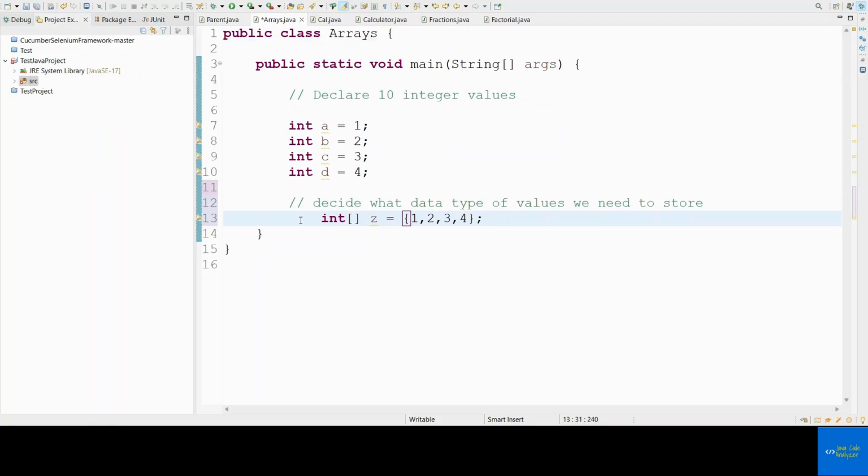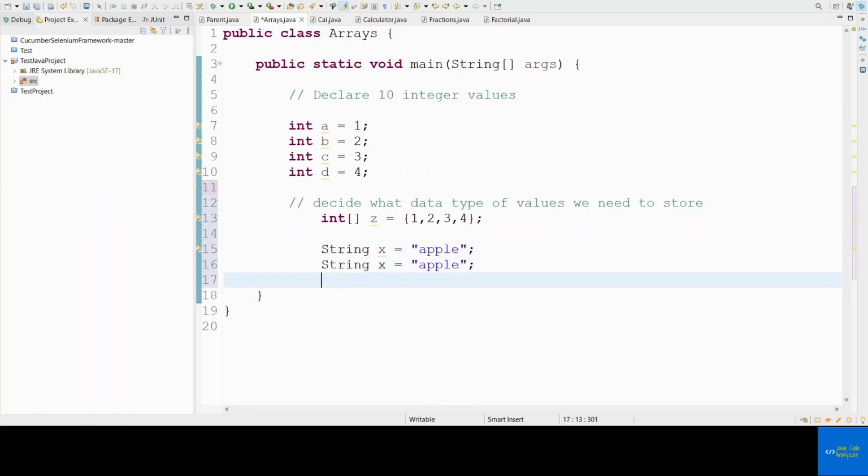Right? So what we did, we declared an array of type integer and we gave one variable name. Then we gave the assignment operator and we declared those values here, stored those values here. Okay, simple. Now suppose consider we have a string x is equal to apple, one variable. And one more variable we have like this.